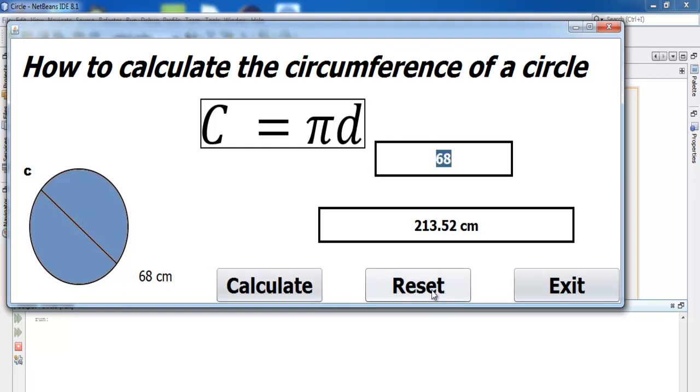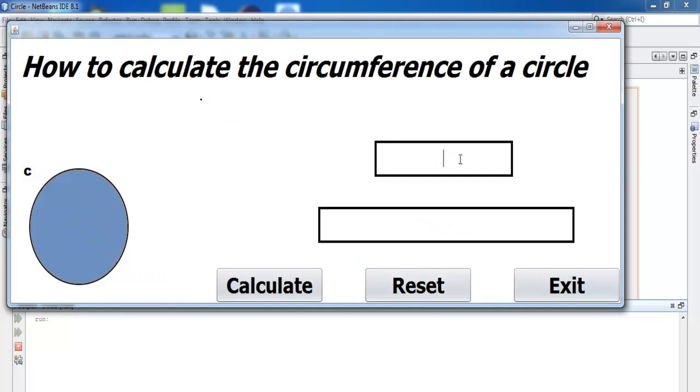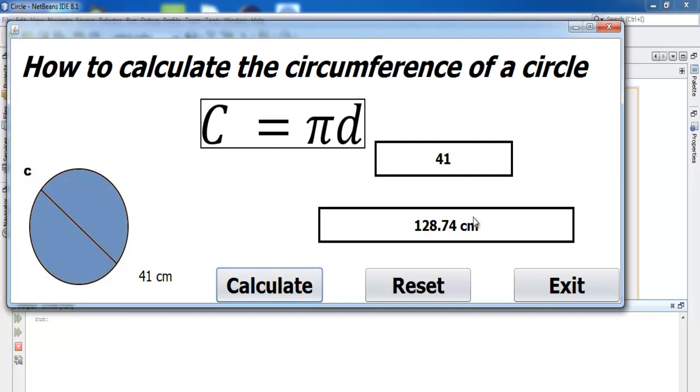So let's click on reset. Supposing our diameter is 41, which means from this very point to this very point is 41 centimeters. You can click on calculate, and that is what you get. So what I do now is take you straight into the Java NetBeans development environment where we put one of these together. So let's go into Java now.